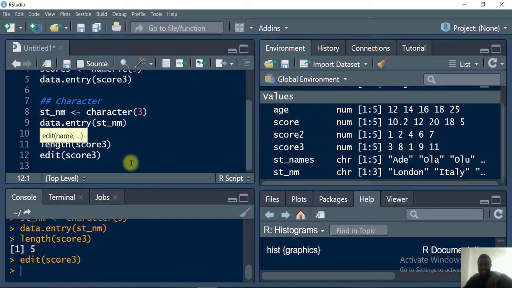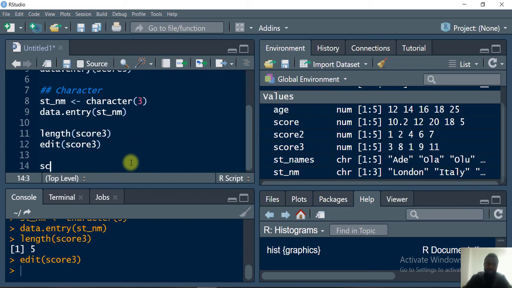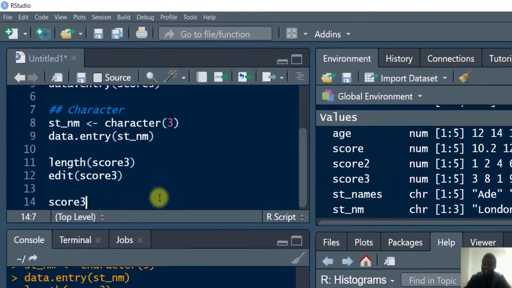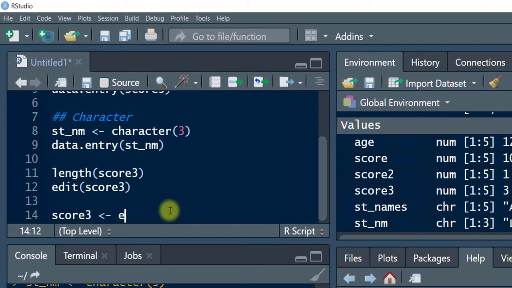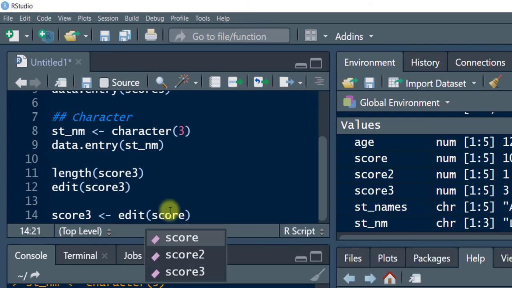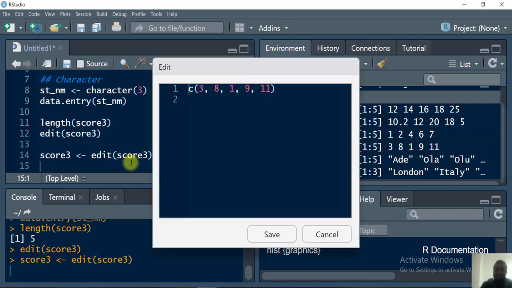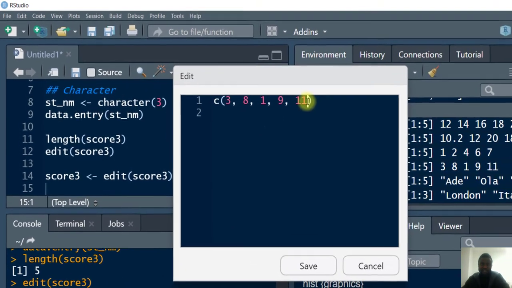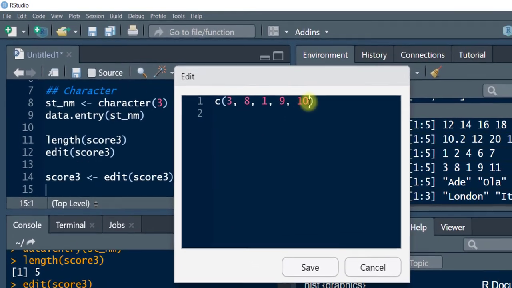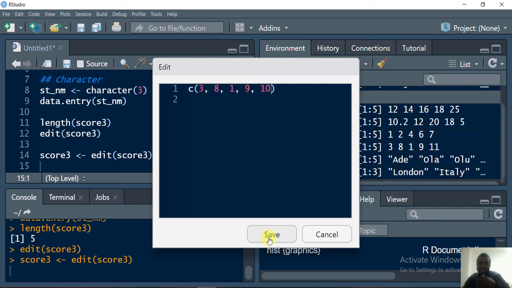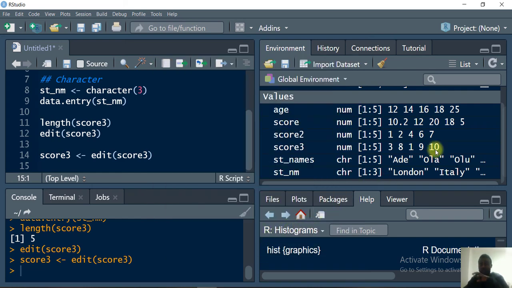So for it to have an effect, this is what we're going to do. We're going to overwrite it. So we say score 3, we're not giving it anything different, so we're overwriting, and then I'll say edit, from the utils package, and then I say the old score 3. If I run this and change this to 10, maybe it got 10, and then I say save. It is until we do this that the value on the global environment will change.